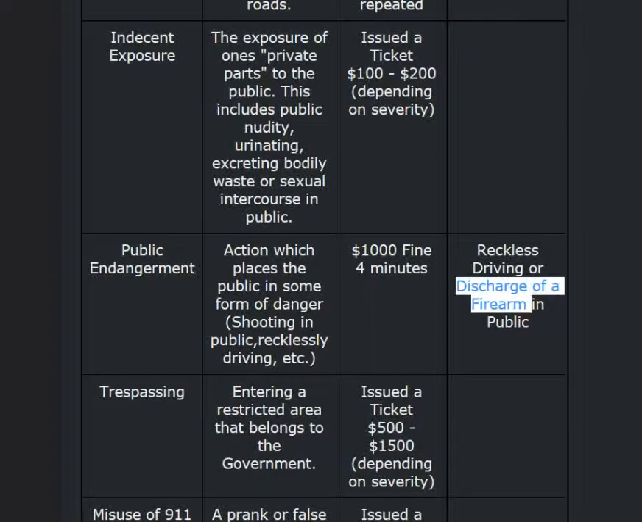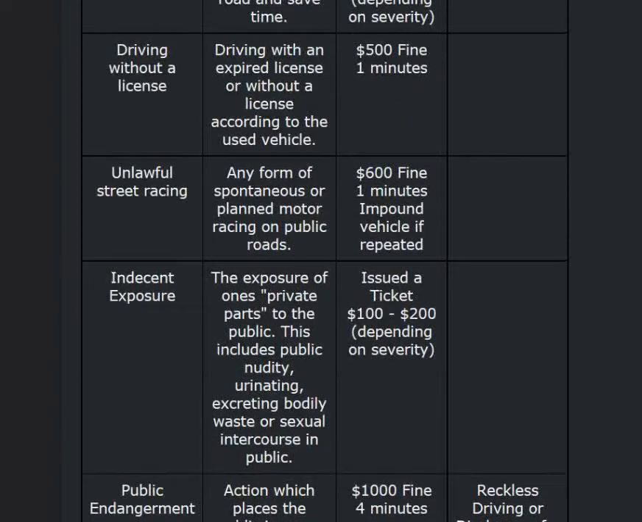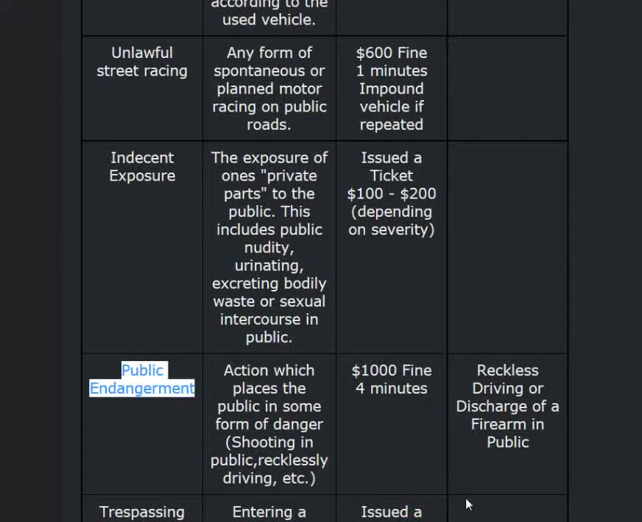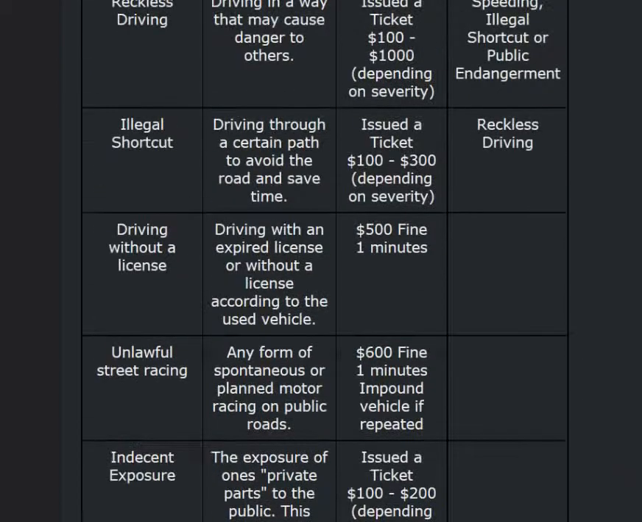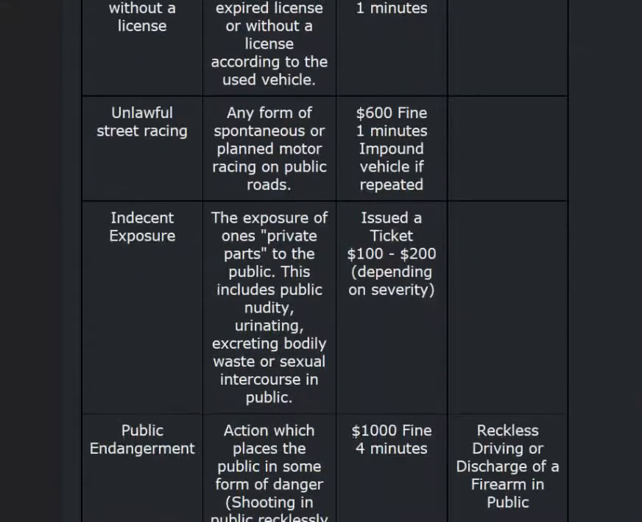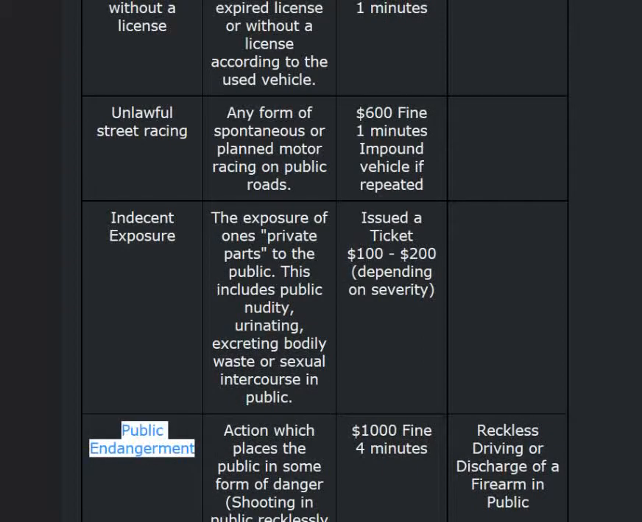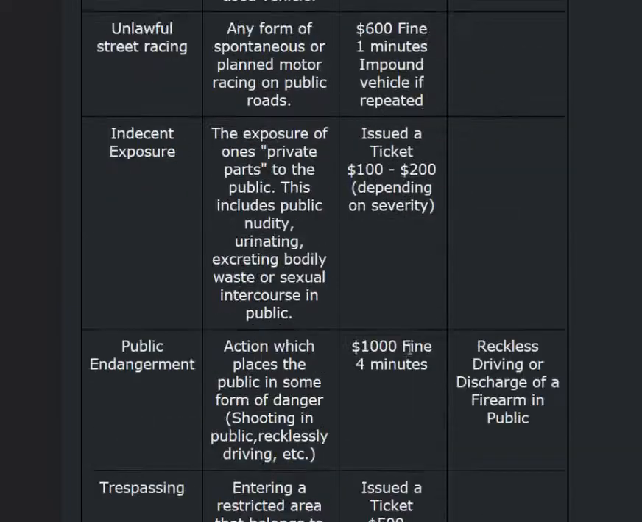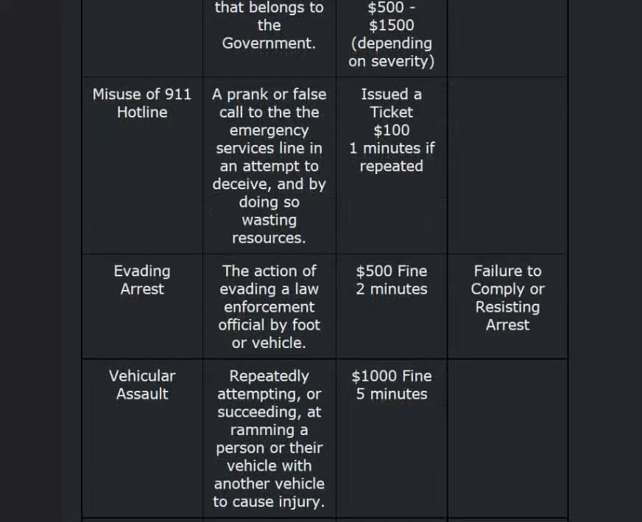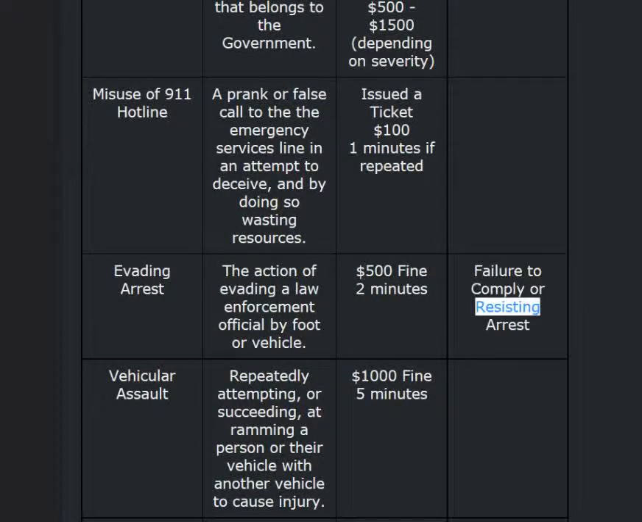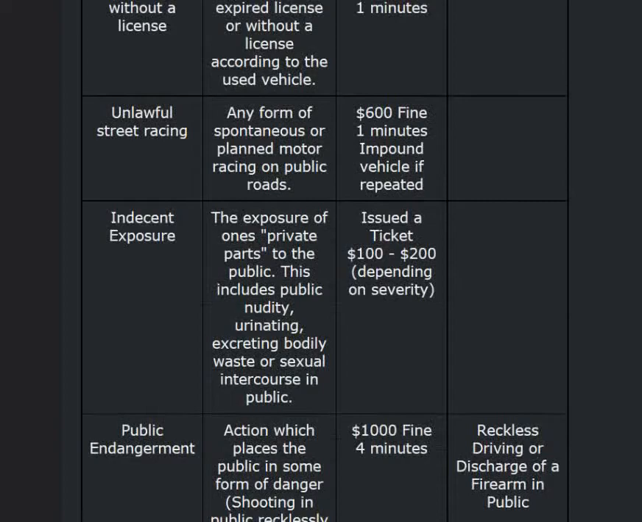So if the person is evading in a car and doing illegal shortcuts, you can put illegal shortcut and public endangerment. This will give you this 1,000 fine plus this 300 fine and these 4 minutes that can be used. So if your suspect is evading, he's also doing a public endangerment and an illegal shortcut. If you see here, evading arrest, for example, gives you 2 minutes and a 500 charge. But it cannot be stacked with FTC or resisting arrest. You're going to see that later. So let's focus on my point here.